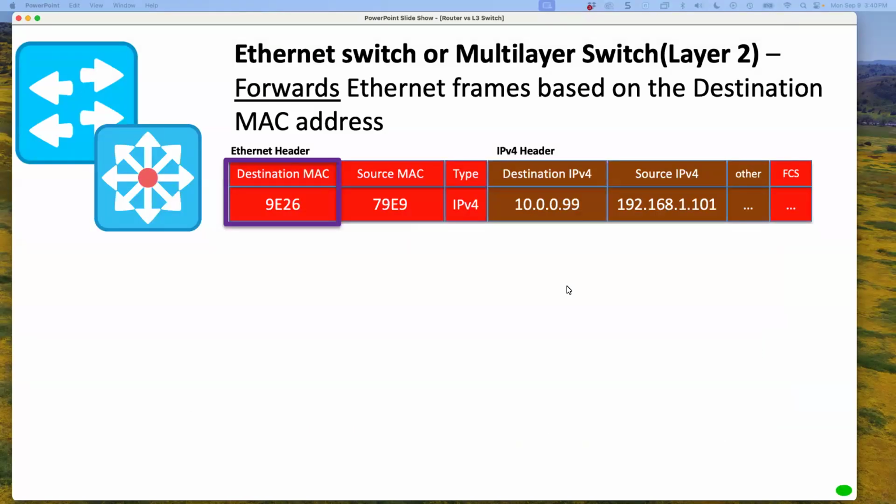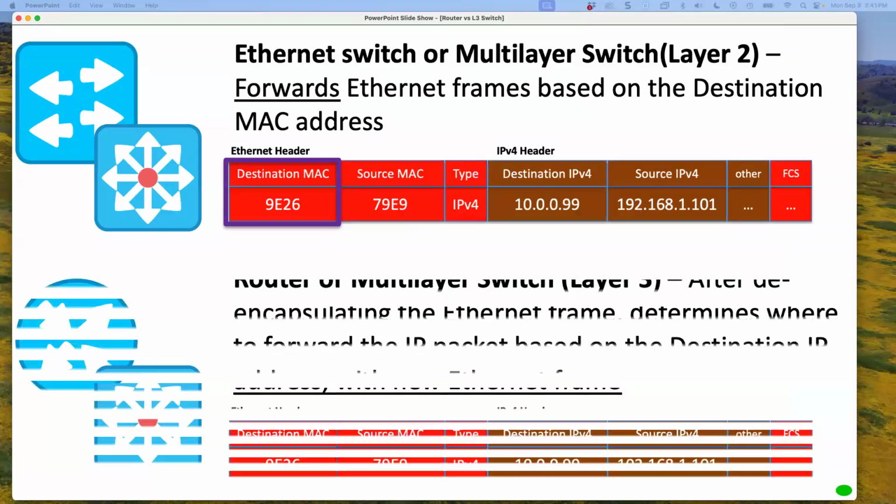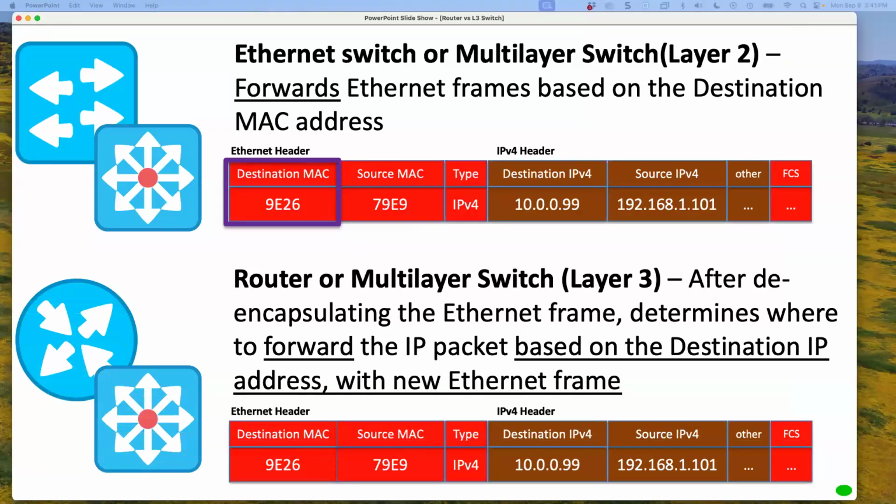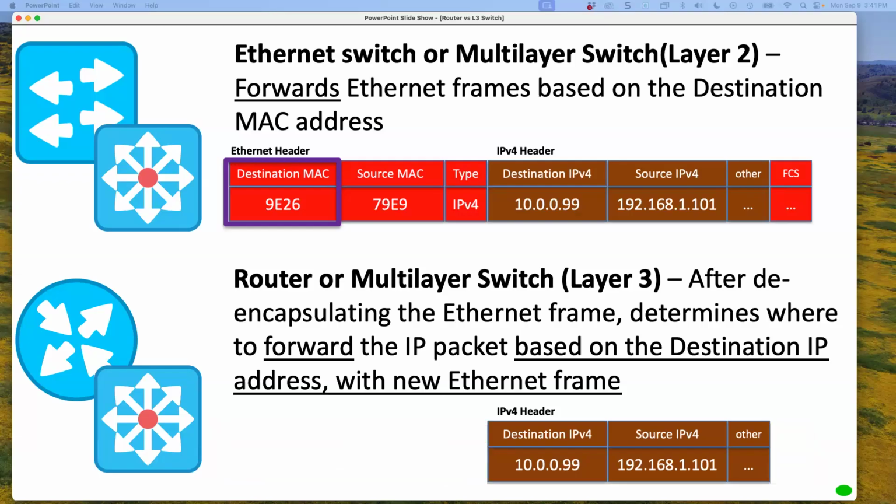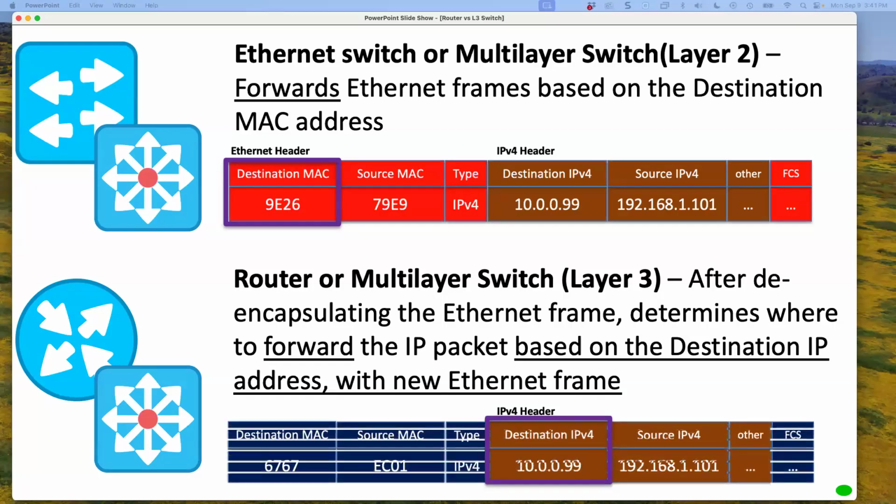So first of all, layer 2 switches, we know, forward frames based on the destination MAC address. It has no concept of IP as far as its forwarding decisions. A router or a layer 3 switch, or called a multi-layer switch, all of these can make their forwarding decisions based on layer 3 address, the destination IP address. All right.